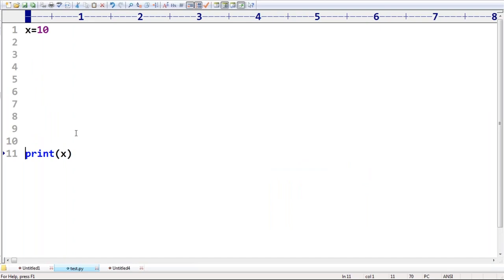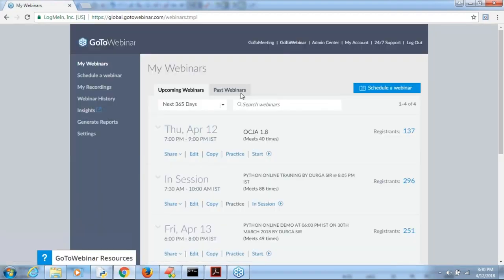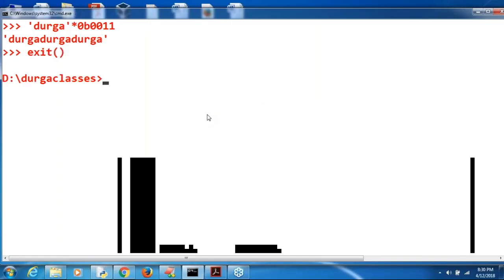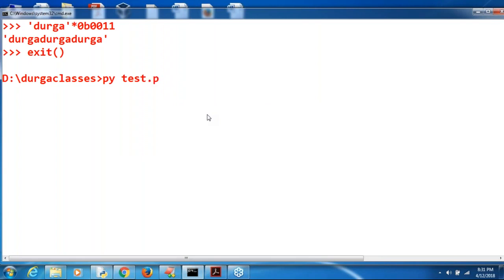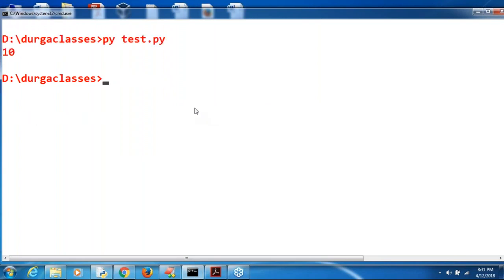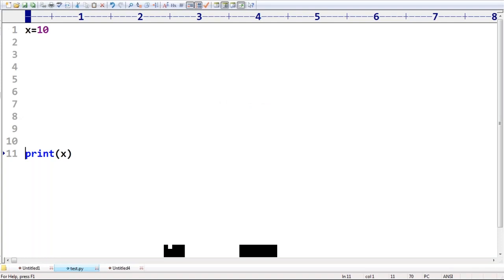If I'm not getting my expected output, what we have to do is, somewhere something goes wrong. Let me run this code first. py test.py. What is the output by default we are getting, sir? 10. Assume 10 is not my expected output, so somewhere something goes wrong. What I have to do? I have to do debugging.